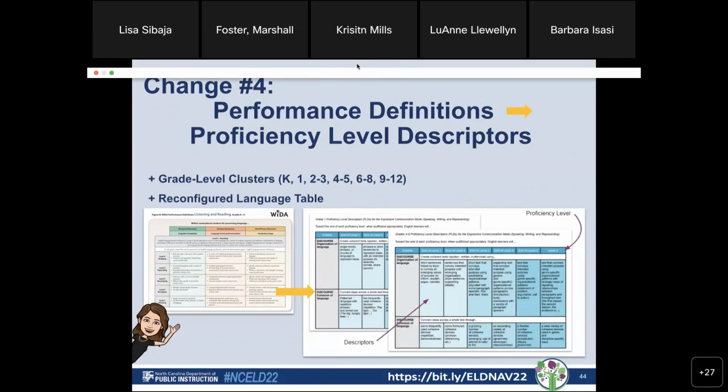Okay, so now let's go ahead and talk about change 4. And this is the shift from the performance definitions to the proficiency level descriptors. So you'll see the 2012 version in the image on the left. And this was previously a 2-page chart for K through 12. And I think there was one for maybe listening and reading and another for speaking and writing.